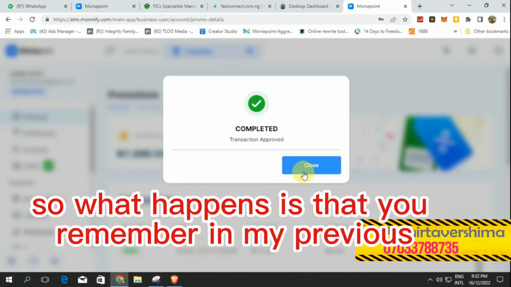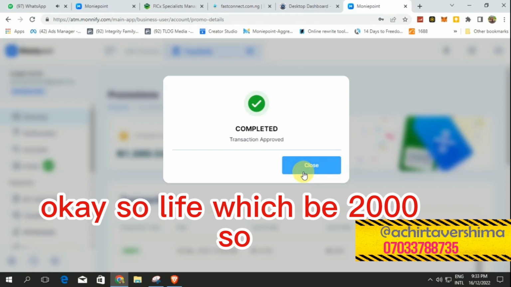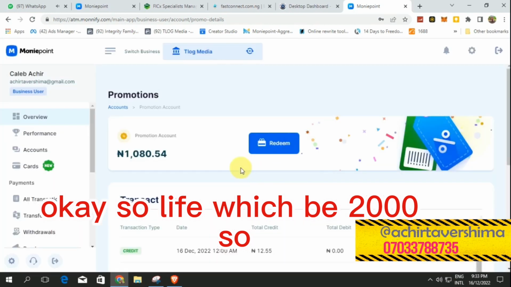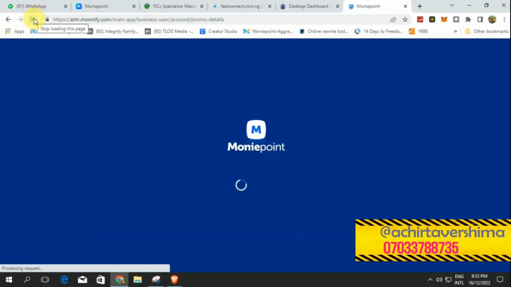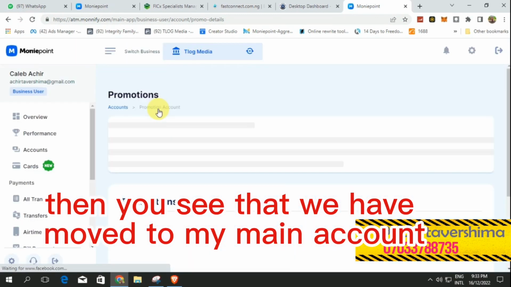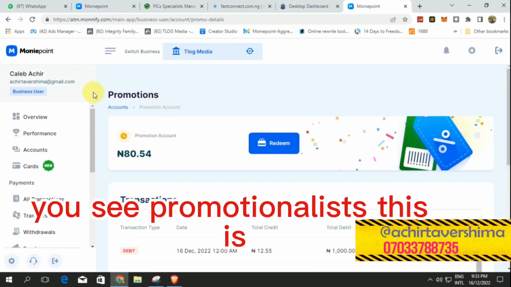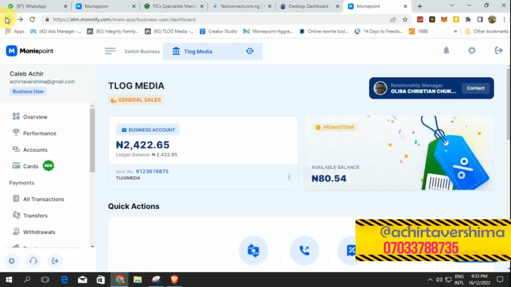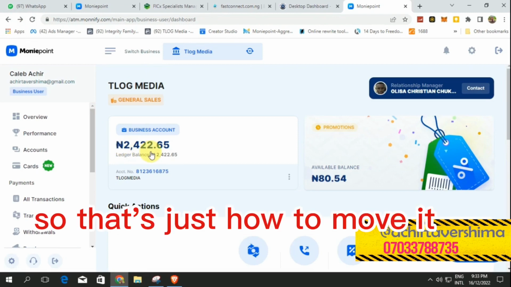What happens is that, remember, my main balance was around 1,400 or so. Now it's still showing the old figure, but this is not it. I'll refresh my browser. Right now, you will see that it has moved to my main account. You see, promotion is 18 naira now. So let me go back. You see, this is 2,422. So that's just how to move it.